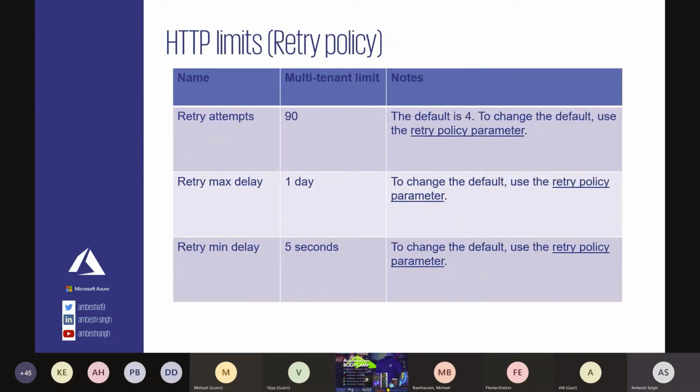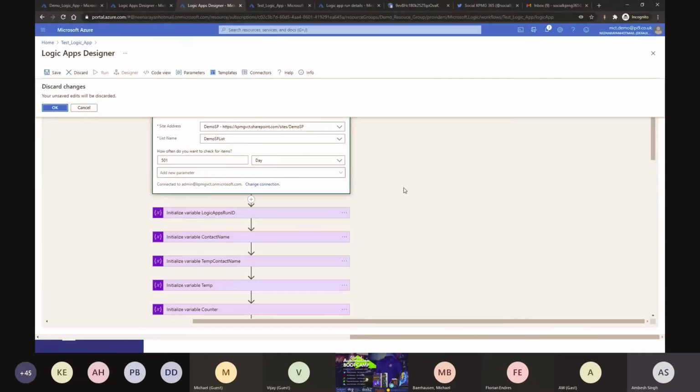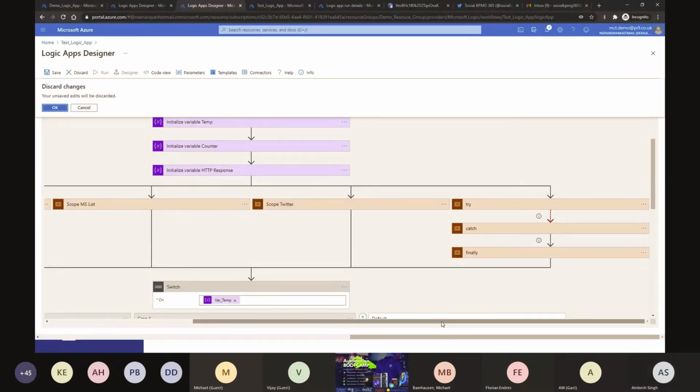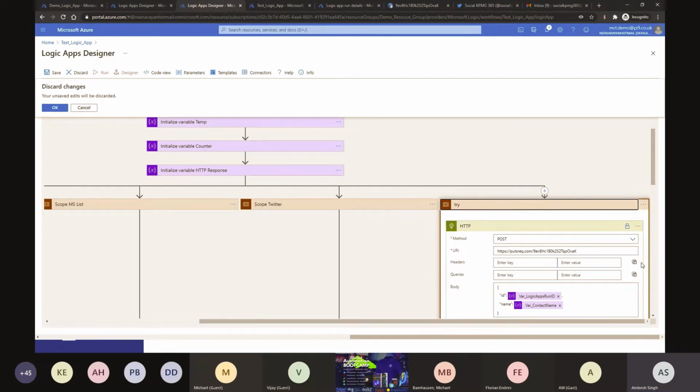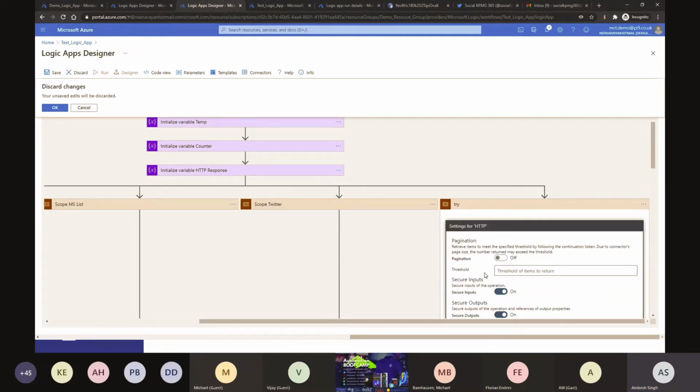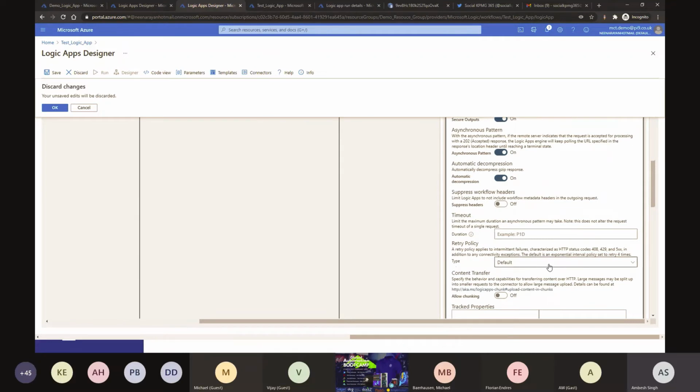The retry attempts is 90 days. For maximum delay, you could go for 1 day, and the minimum delay is 5 seconds. So let me quickly show what retry is. For example, here I would go back to the settings, and this is the retry policy. I could go for the default one, so you come to know from here what the default is. I could go with exponential or fixed interval, or if I don't want to retry, I would go with none. But leave it as default because retry doesn't have any impact on your pricing.